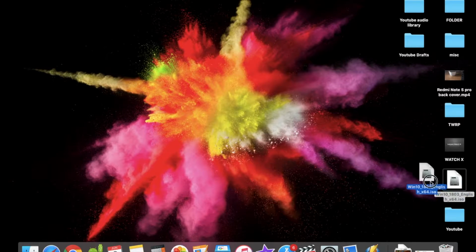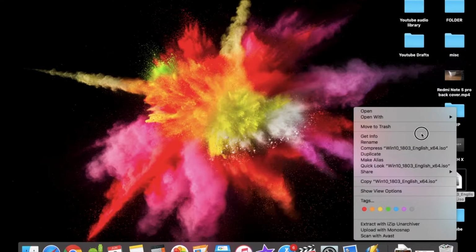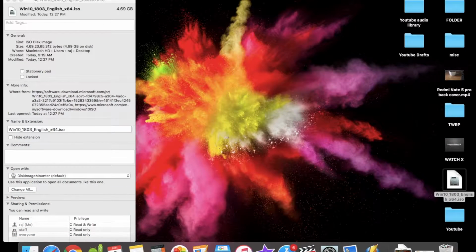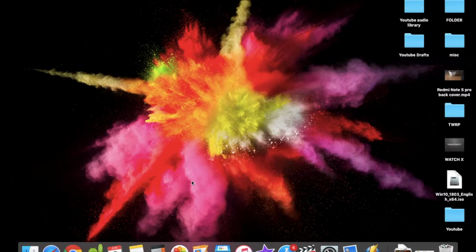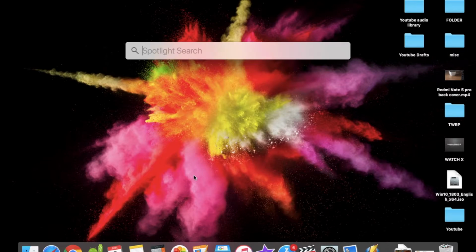Now you need to download this Windows ISO file from the Microsoft website. This is about 5 GB, so make sure that you have good internet connection. And once you're downloaded, open the Spotlight search by pressing Command and Spacebar and search for Bootcamp.